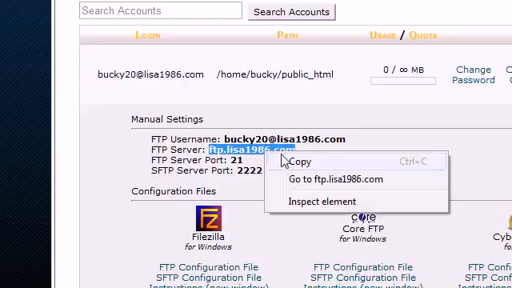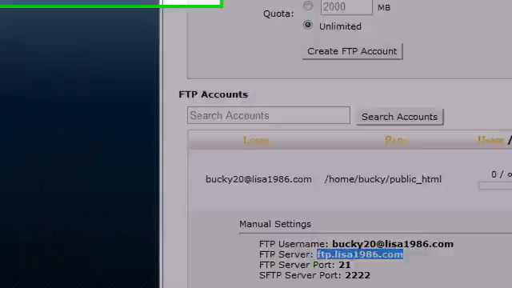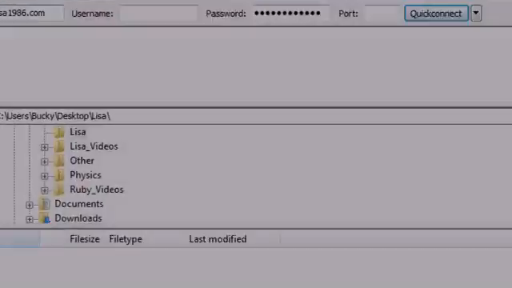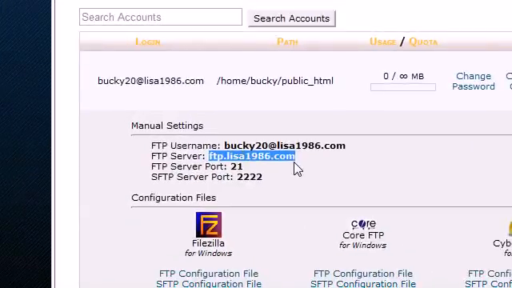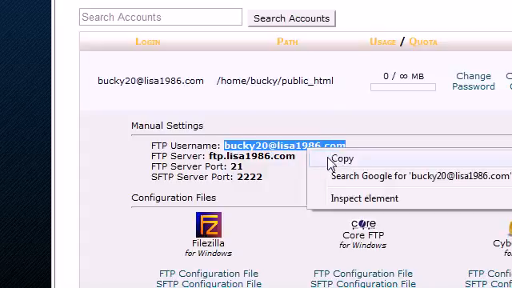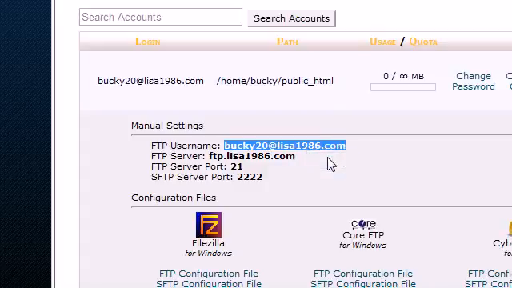So go ahead and copy that right there, and that's going to be your host name. So paste that right in the host name. Now for username, it may be the username you created, but more likely they added an extension on the end of it. So mine is Bucky20 at lisa1986.com. The whole entire thing is your username, not only Bucky20.